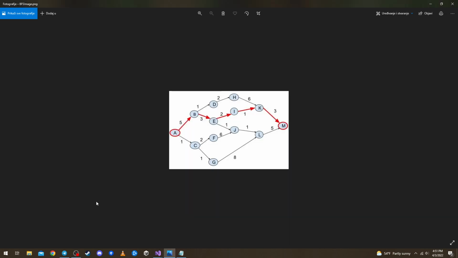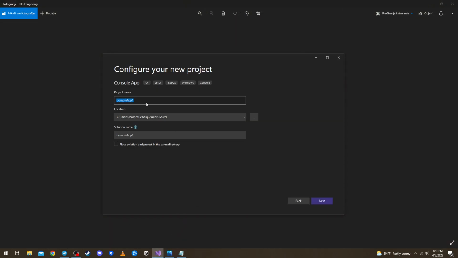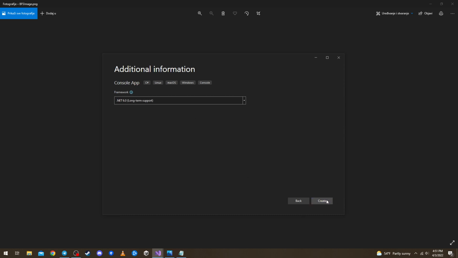Hello guys, so today I'm gonna show you how to actually write something like this, like a graph, directed graph, into memory in C#. And to do so, let's start with a new project. Let's call it graph theory, long-term support .NET 6, okay.